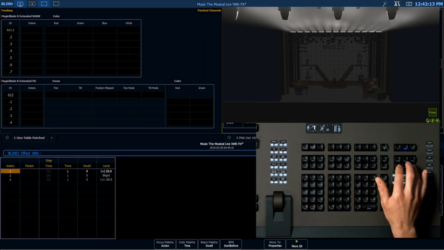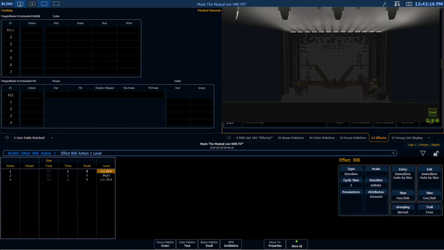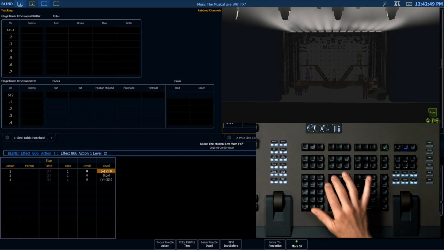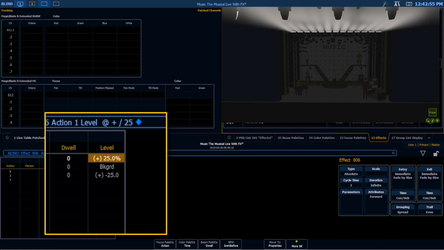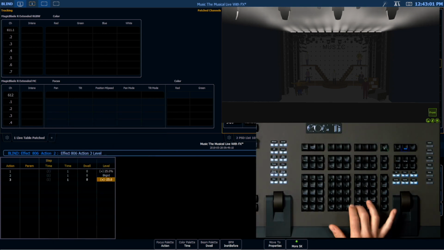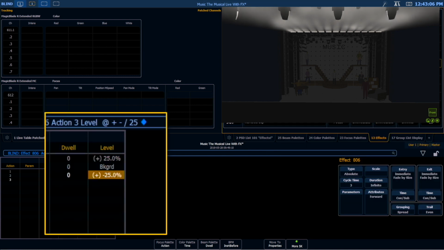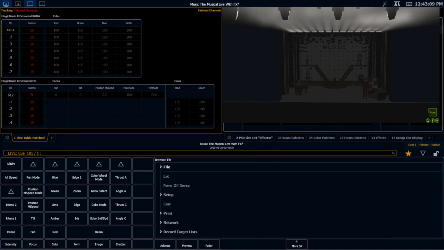We're going to go back into this effect. Not only can we use plus 25 points or minus 25 points, we can actually make the light go a percentage above its current value or a percentage below its current value, which is not something that's accessible to us in a linear effect. So instead of saying plus 25, which is plus 25 points, I can say at plus slash 25. And notice that in the table here, instead of just saying plus 25, it now says plus 25%. I can do the same at minus slash 25, and now it's going to go minus 25%.